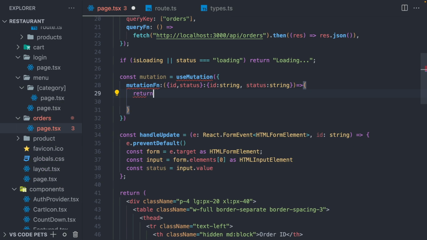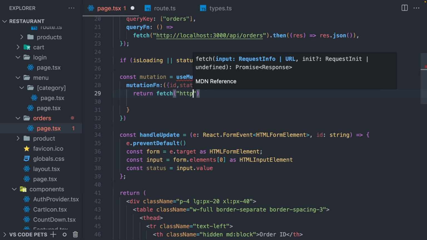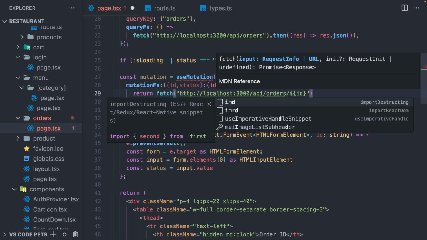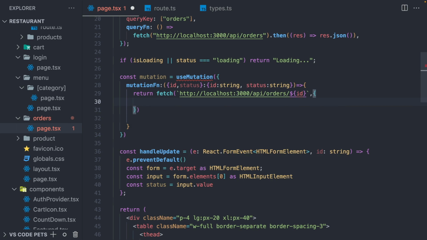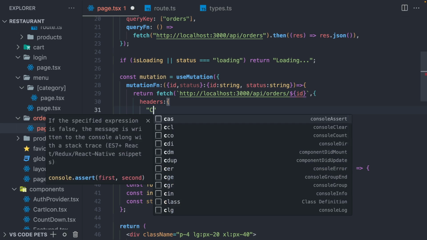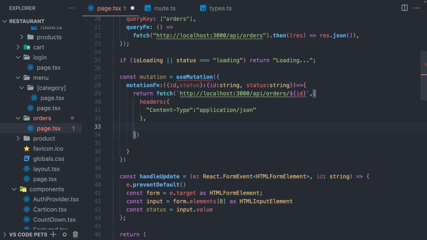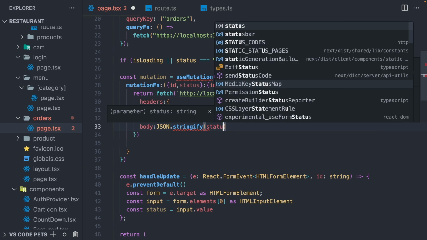And we should return our fetch method. I'm going to write my endpoint, API orders, and I'm going to pass here my ID. And we are going to send a JSON file. To do that, I will say headers content type. It's going to be application/json. And inside body, I'm going to send my status. Let's say JSON.stringify and status.